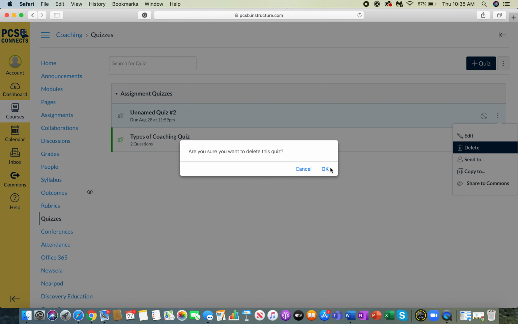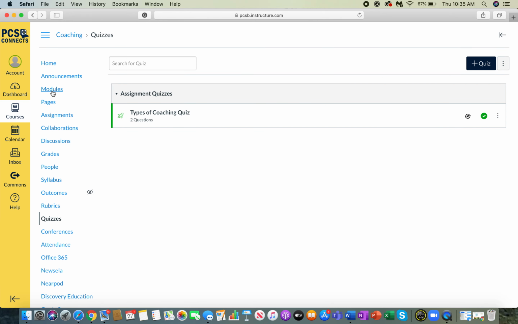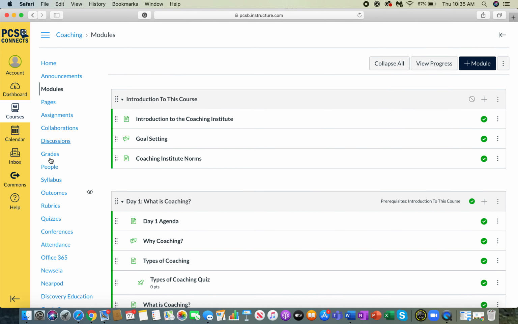And that is the 2 ways to create quizzes on Canvas. Going into the quizzes blue link or doing it through the module view.